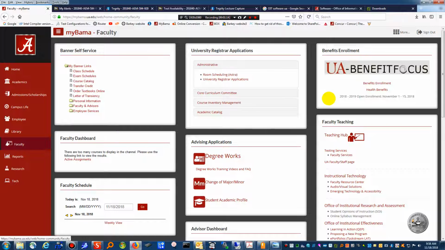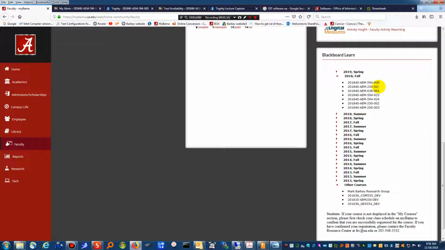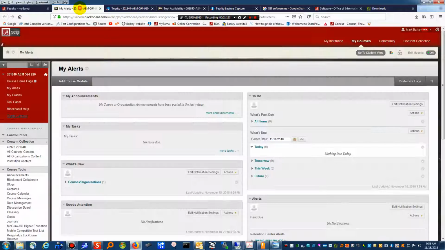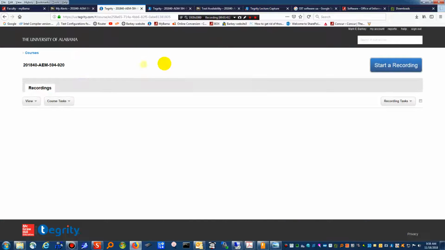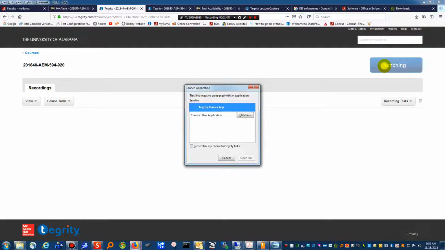And if you click on the faculty tab, if you go down to one of your classes, you'll see this that says Tegrity classes. Now this link may not show up. You may have to force that to show up by installing that icon there, but if you click on that, it'll log you in. And to install the software for the first time, you're going to click on Start Recording.